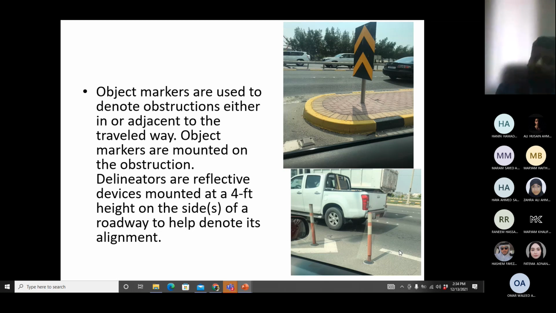Okay, now why are we considering them as traffic markings? Why don't we consider them as signs? Okay, the reason is their height. Traffic signs are usually higher, and object markers or delineators are 4 feet or less. So because of their height, which is less than usual traffic signs, we consider them under the heading of traffic markings.